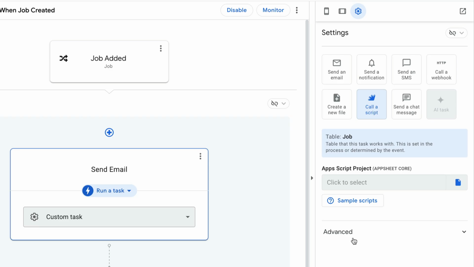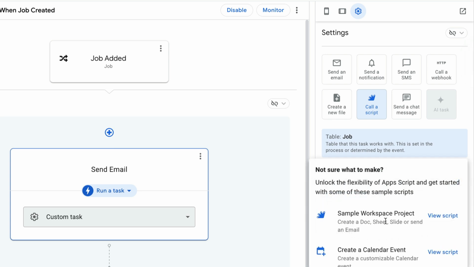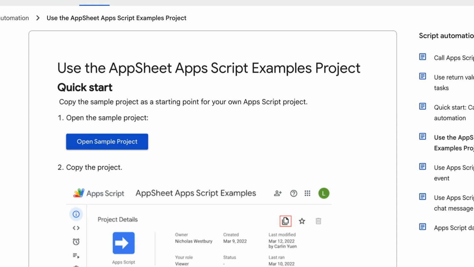Normally using AppScript requires writing some AppScript code in order to be able to do what you want. However, fortunately, for this particular case, Google provides these sample scripts. If I go here, you see there's a sample workspace project, and that includes create a doc, sheet, slide, or send an email. Since send an email is what we want to do, we can actually leverage most of what's in that script without writing any code. So I'm going to hit view script here.